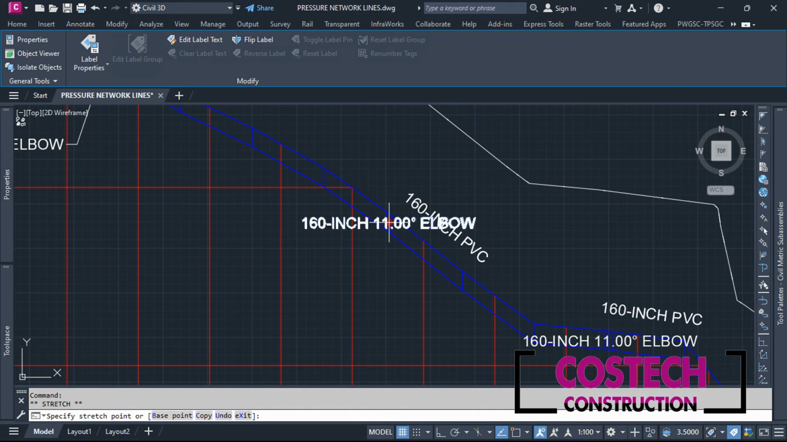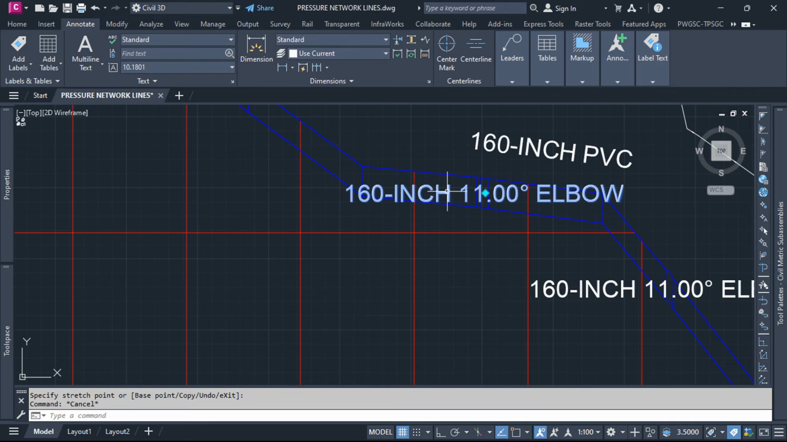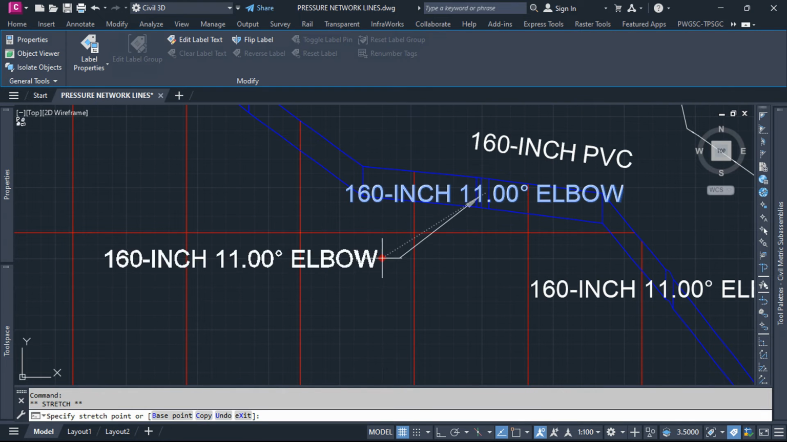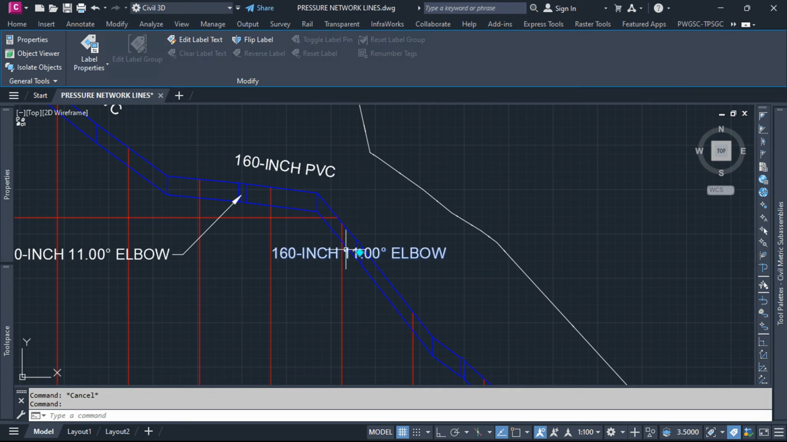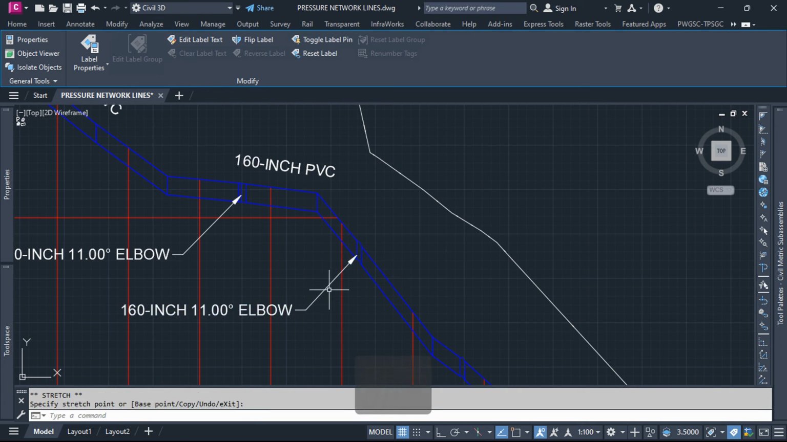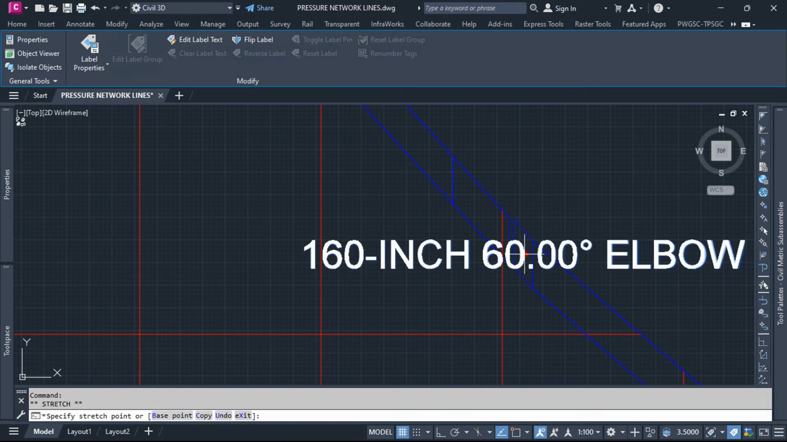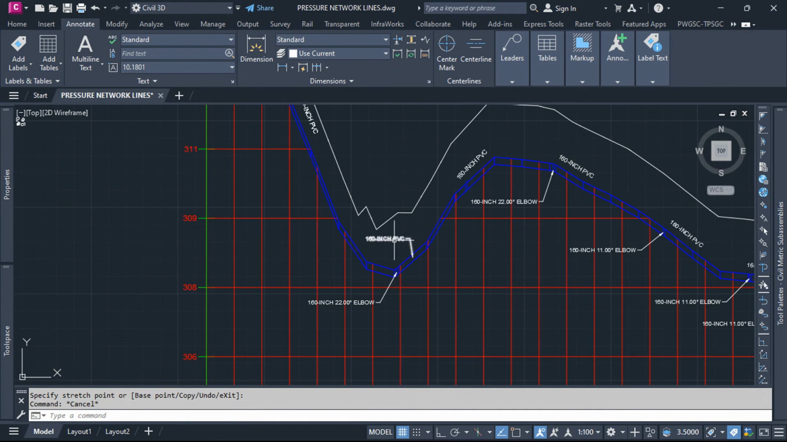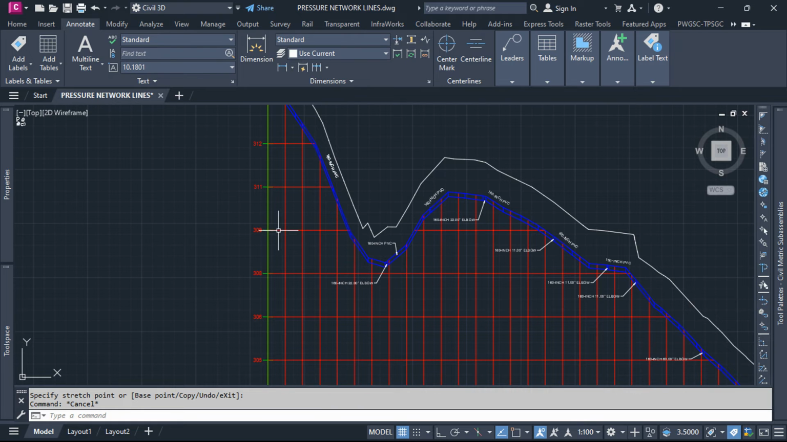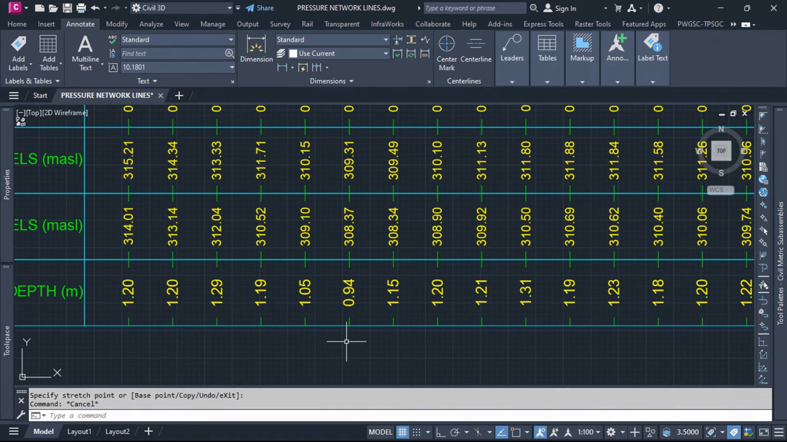I will select on this label, then move it. I will select on this other label, then move it using the grip. I will do the same for this label. Select, then move it and hit escape. As you have noticed, the elbows have different angles according to the pipe run and profile. This is how you can place a single pressure part label in a profile view.